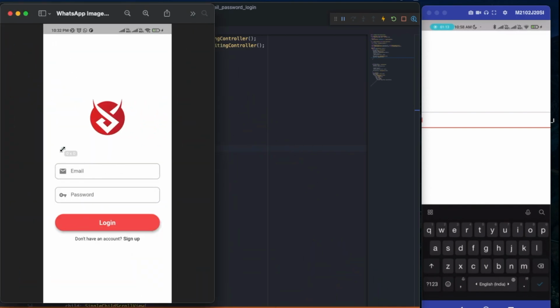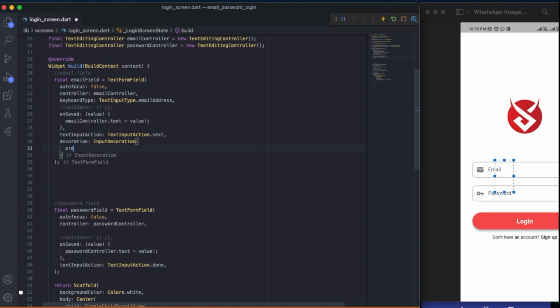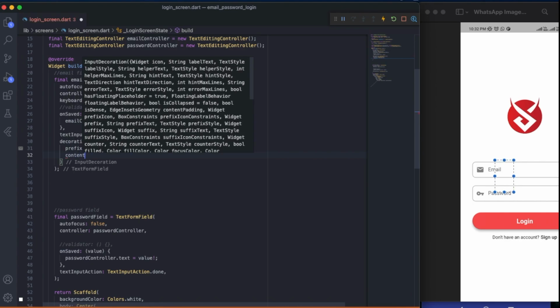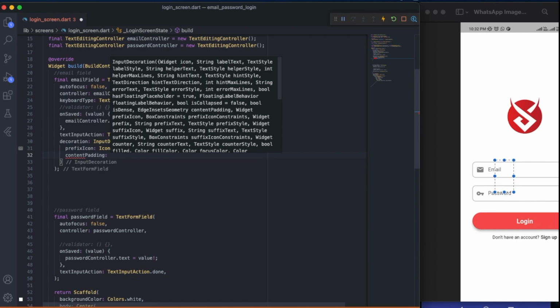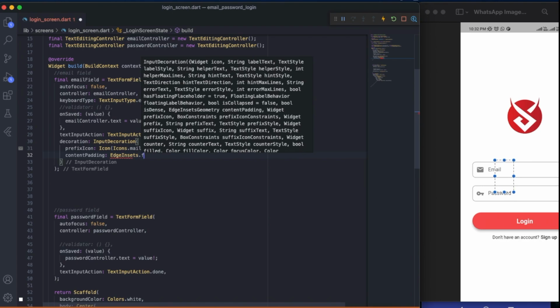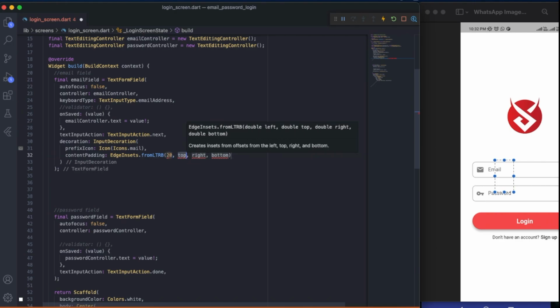So here you can see in this screenshot we have an icon, then our hint text. So we'll just write prefix icon, and I will write icons dot mail. Okay, now the next thing is we will also be providing a padding for this. So I'll write EdgeInsets from LTRB. This will be, I guess, 20, then 15, then 20, then 15.